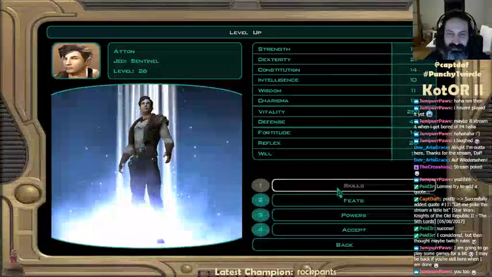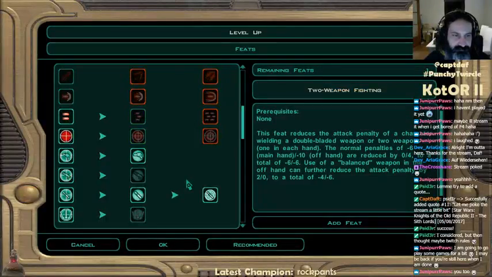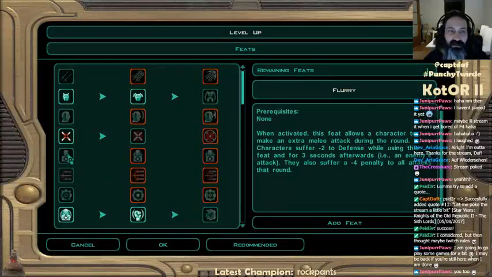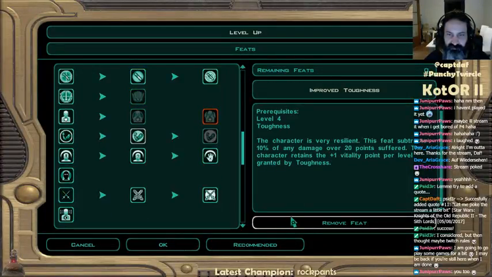Alright, level up. Skills. Feats. Alright, I did that. Toughness. Yes! Jedi defense, that's for deflection rolls, I don't really need that right now. Better critical strike might be cooler, but it still lowers his defense. That's why I normally use flurry. Once you get to here, there's no penalty for a flurry and you get two extra attacks. Okay, but I'm gonna go with improved toughness because it reduces incoming damage, and right now that's sort of important.